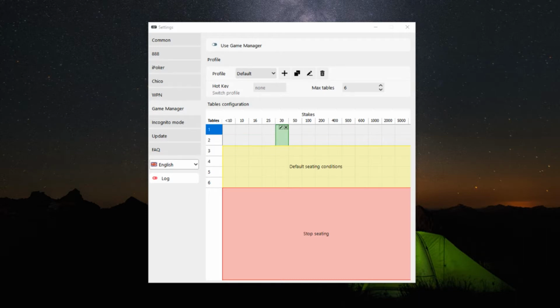To start using Game Manager, you should enable this feature right here. Then you have a couple of buttons down here where you can create a new profile, you can copy a profile, you can edit a profile's name, or you can delete a profile. Then here you can assign a hotkey to switch between different profiles. And here you set the maximum amount of tables in the grid. And finally here in tables configuration, you can set the stakes for your tables. But we will come back to it a little bit later, and for now let's talk about table configurations.